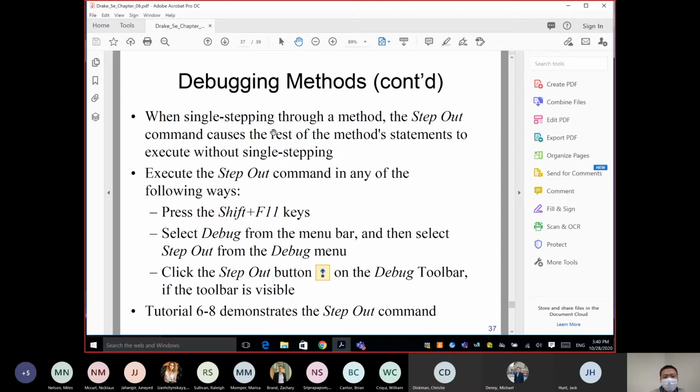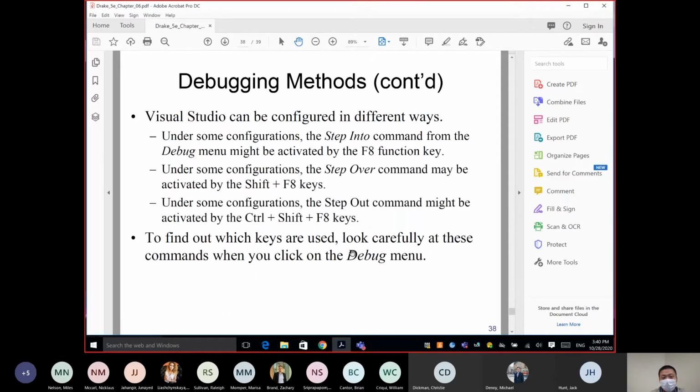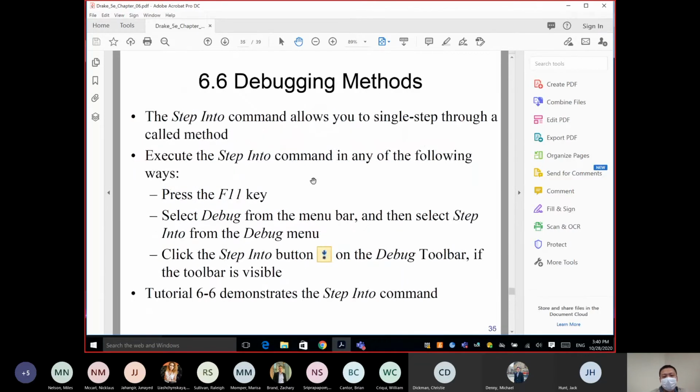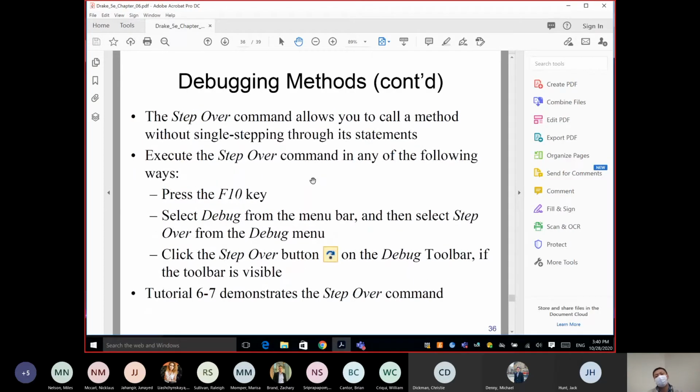Okay? So also for single stepping, so you can have through a method, then the step out command executes the rest of the method statements. So you can execute the step out command in any of the following ways. These are shortcuts. Okay, these are shortcuts. So there are a couple of different things you can debug, how to use debug in your project today. Okay, so these 4 slides are for debugging methods.